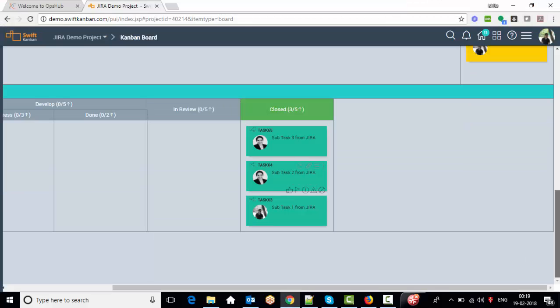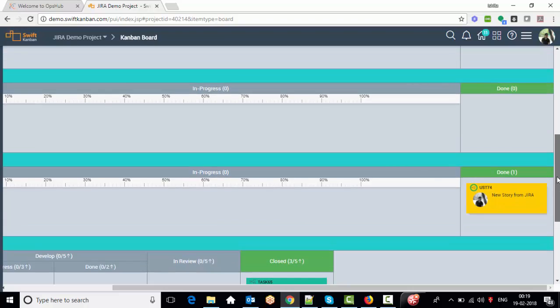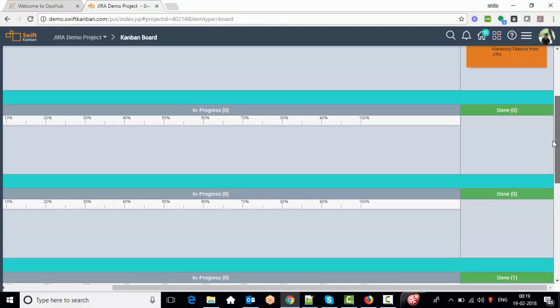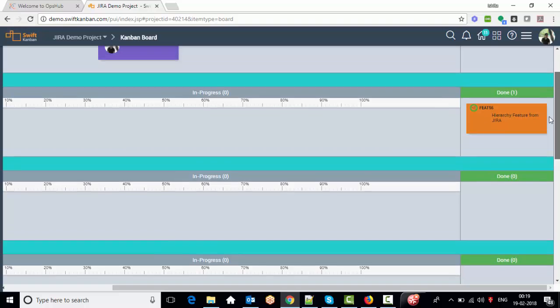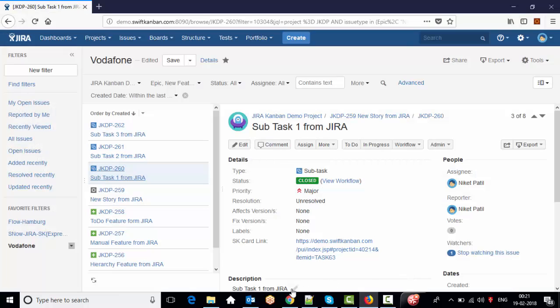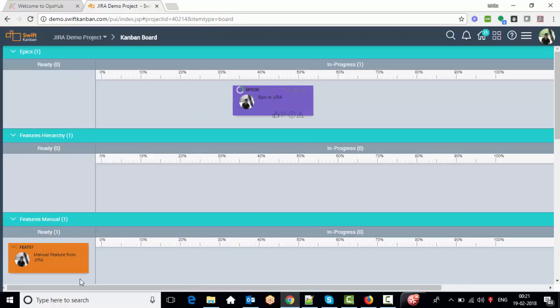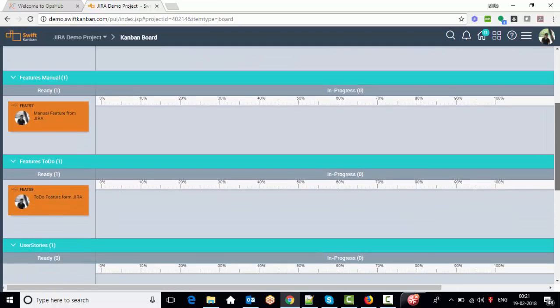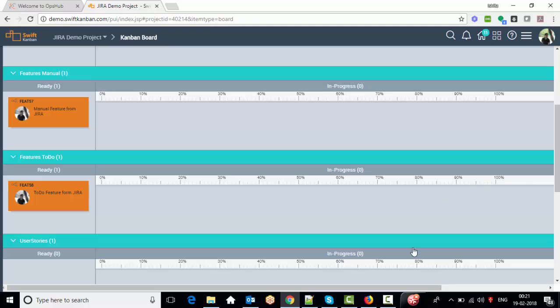Once the bidirectional sync happens in both the systems, we can see that the user story and hierarchy feature moved to the close lane. These statuses will also reflect in JIRA. As for the epic, it is still in the in progress lane as its 2 child features are still in the ready lane.